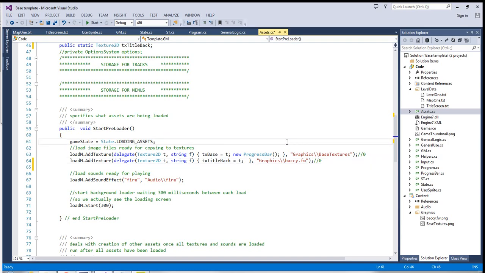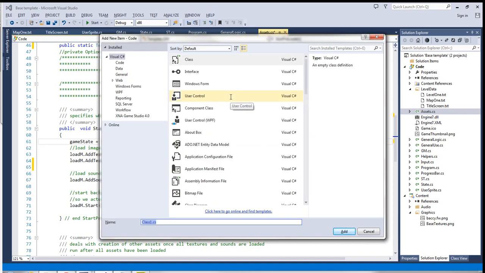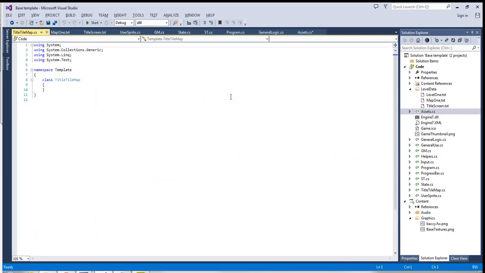The next thing I need to do is create my custom tile map. So I am going to do Shift, Alt and C, which hopefully will bring up the class adder. I'm going to call this title tile map, and I'm going to add it.